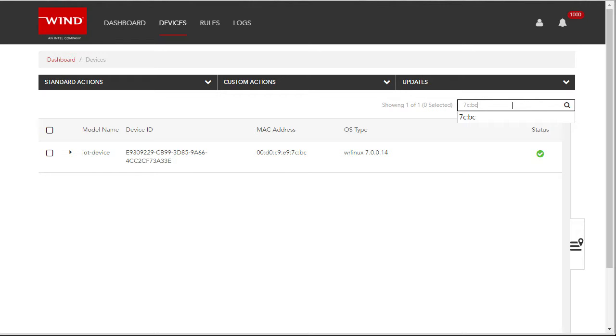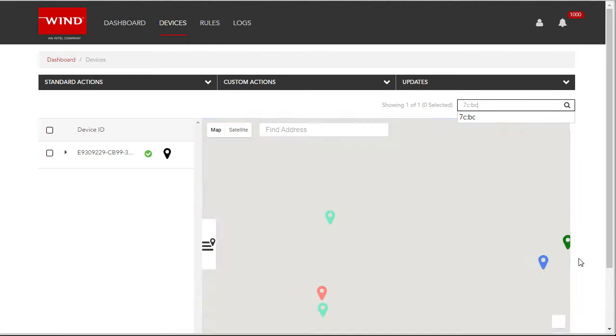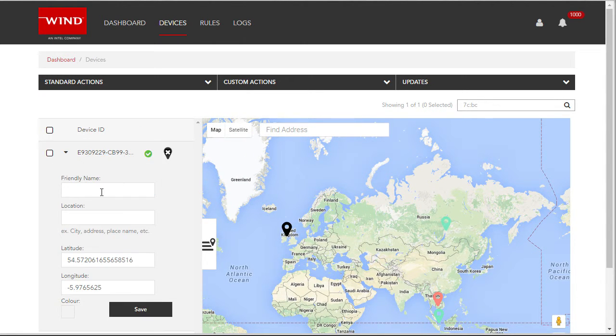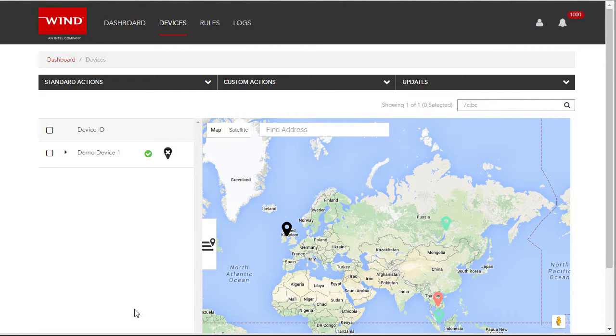You see, depending on your IoT system, you may find it helpful to identify the location of your devices. So, let's put the device on the map and give it a user-friendly name. Let's explore the device details now.